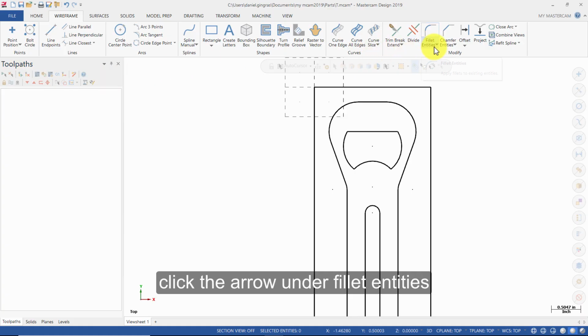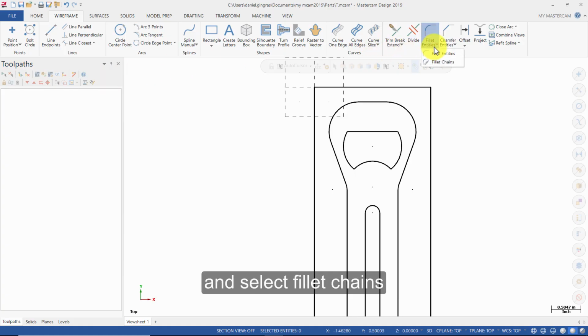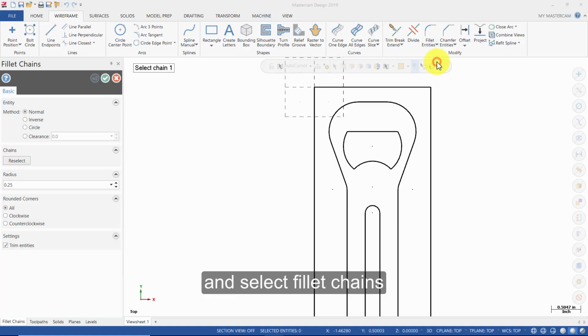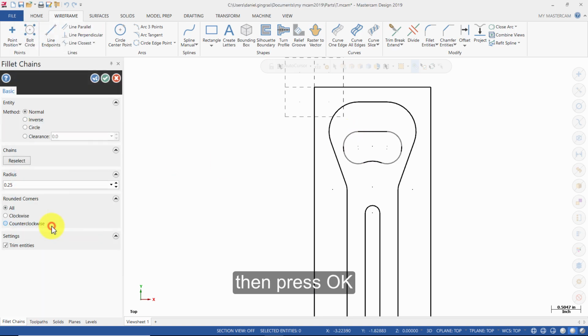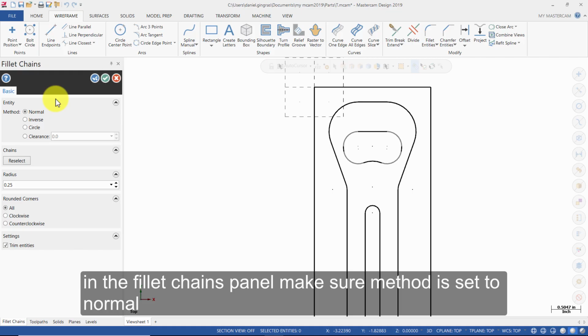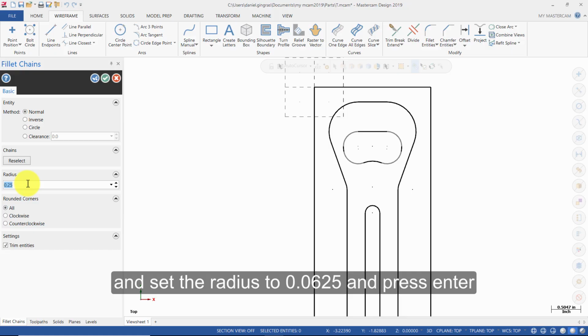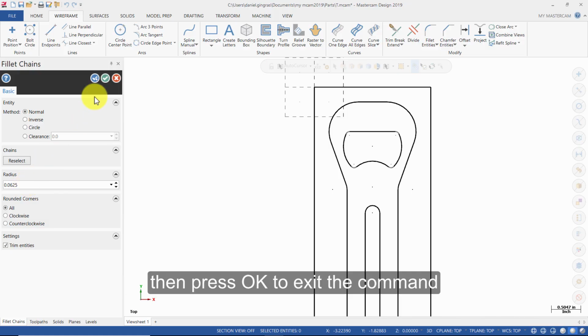Click the arrow under Fillet Entities and select Fillet Chains. Select the chain here. Then press OK. In the Fillet Chains panel, make sure Method is set to normal and set the radius to 0.0625 and press Enter. Then press OK to exit the command.